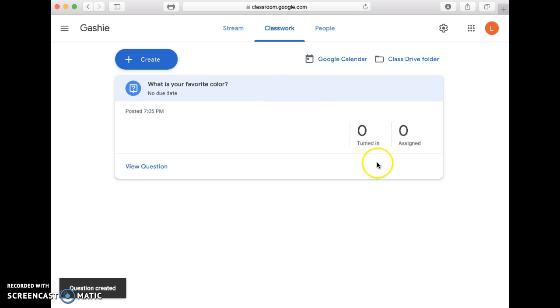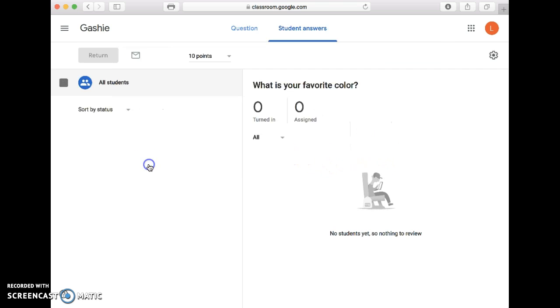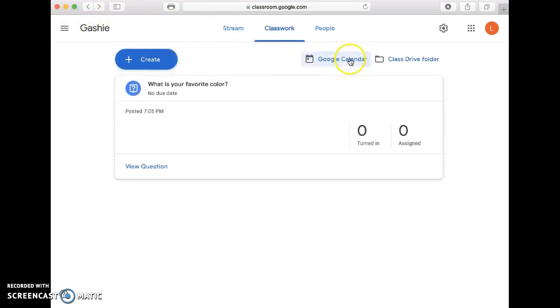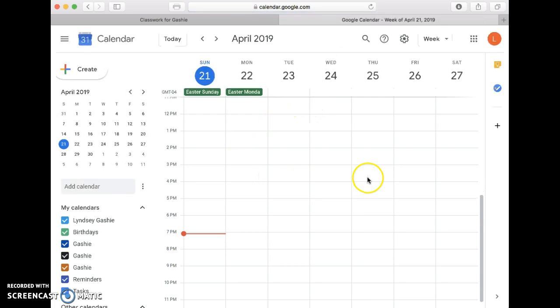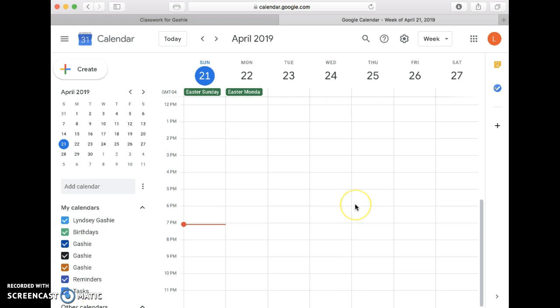So if you click on it, you can see how many people turned it in. You can view the question and do all of that. So let's go back. And then also on this page, there is a Google Calendar. So on this, you can add whatever events. You can change what kind it is. And it's a nice organized way to keep students on track.